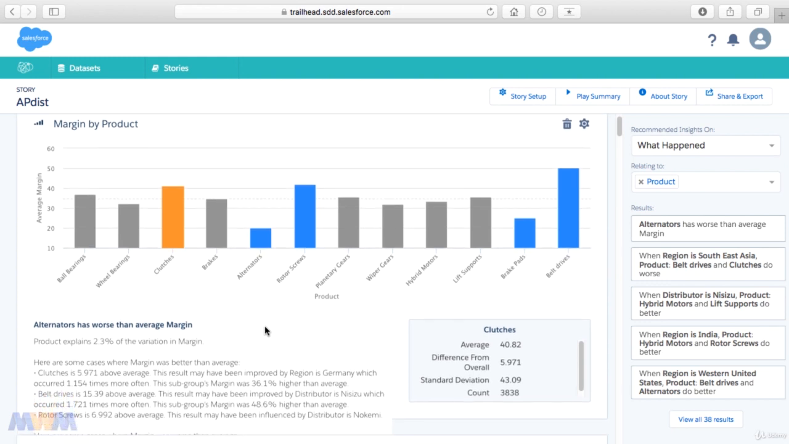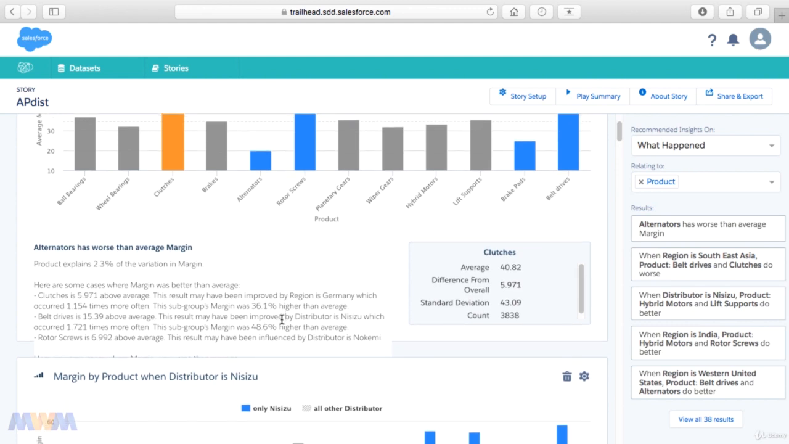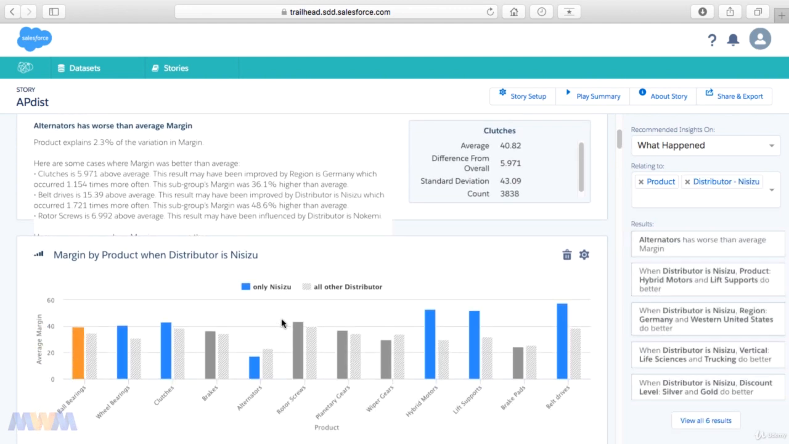But I just want to highlight real quickly, so you have a little preview of this if you haven't done this trail yet, that alternators have a worse than average margin. And so you've got alternators down here that are not doing well. The Trailhead Trail will take you through clicking on some of these recommended insights and some of the results. And if I scroll down, there's actually 16 different insights here.